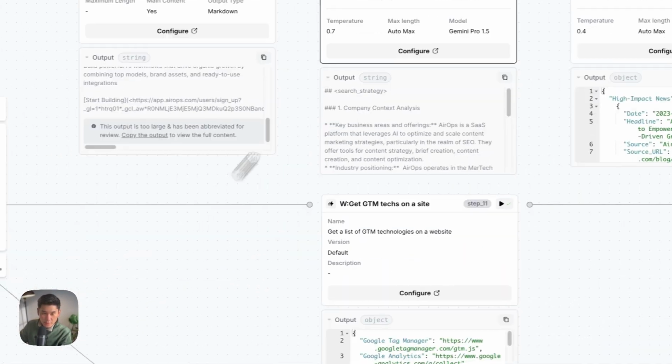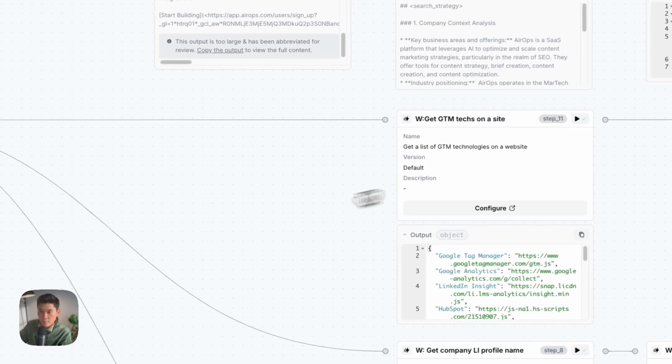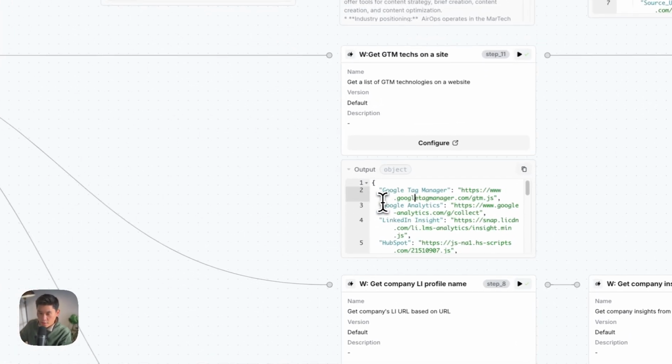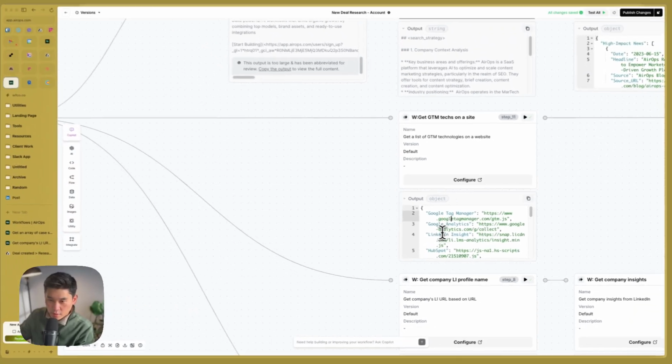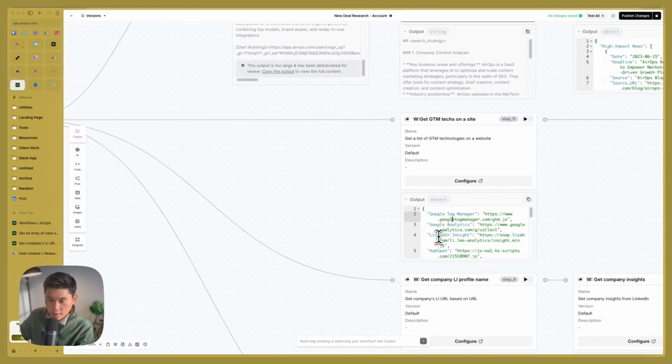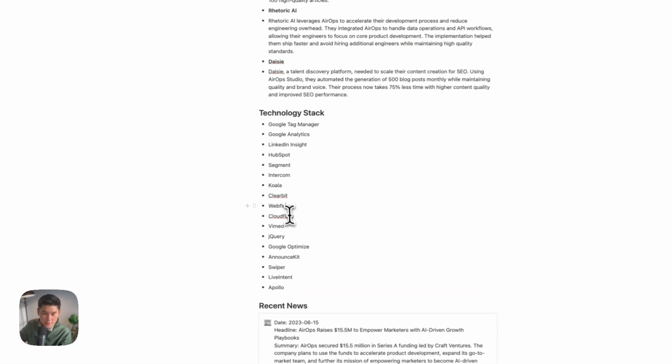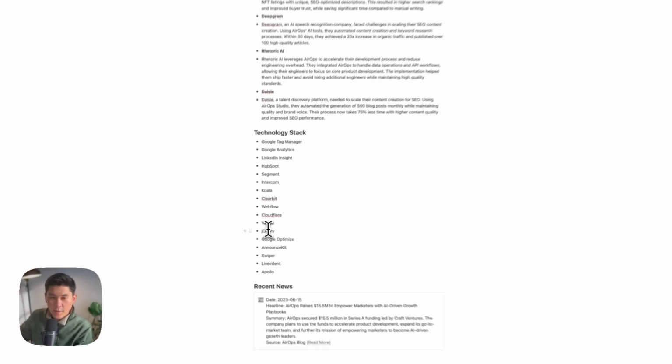A couple of other things that I'm doing: get GTM technologies on the site. This is a proprietary function, I guess, that I wrote, that I run out of my own server, and it basically gives me what's installed on the company's website. So GTM, Google Analytics, LinkedIn, HubSpot, Segment, Intercom, Webflow, and so on, right? So that's where you see this information right here, technology stack, right?